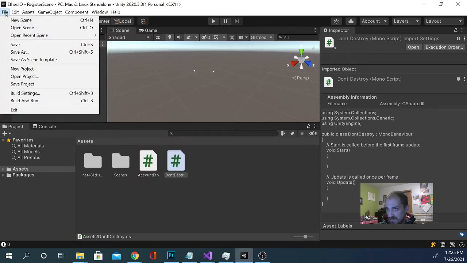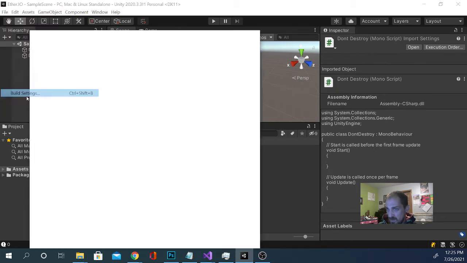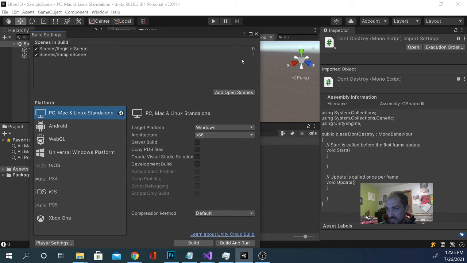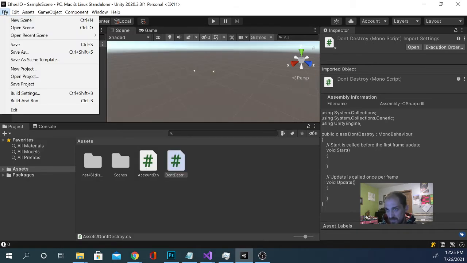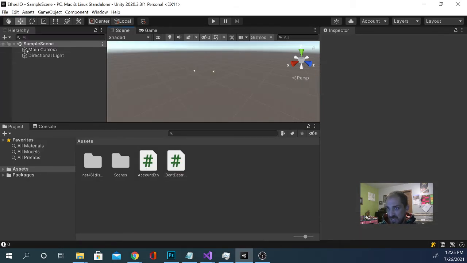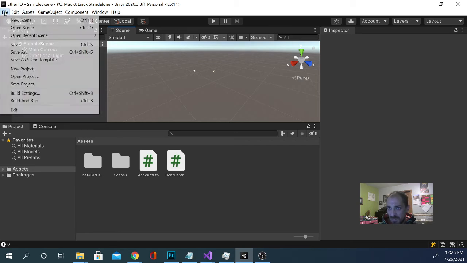Close that, file, reopen the sample scene, build settings, add that scene as our second scene, which is actually scene 1 here. We're going to want to use that here in a minute, so keep that in mind. And file. As you can see, there is no object in this scene called account, okay? This is going to be one of our main game scenes.